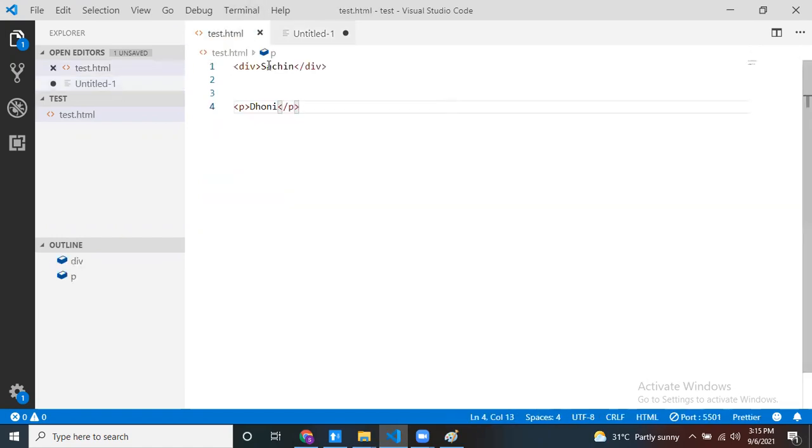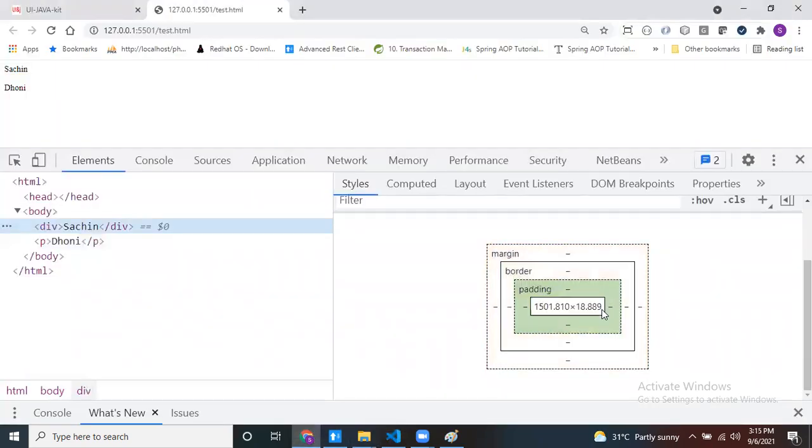What is content? A very simple thing: what is visible to the end user by using that element. That we can say is the content. So this part we can say is the content part.